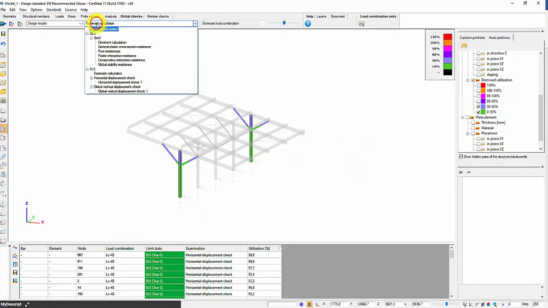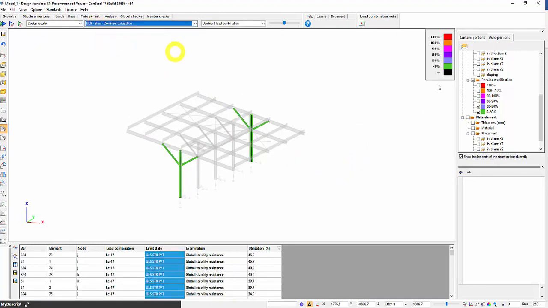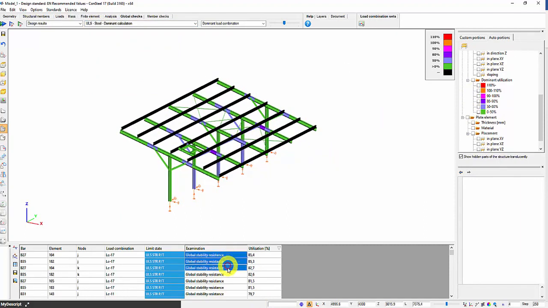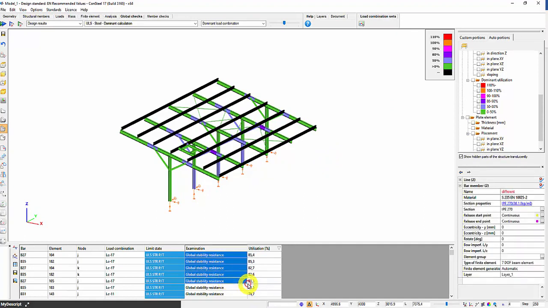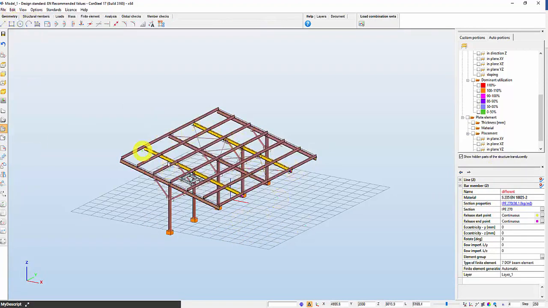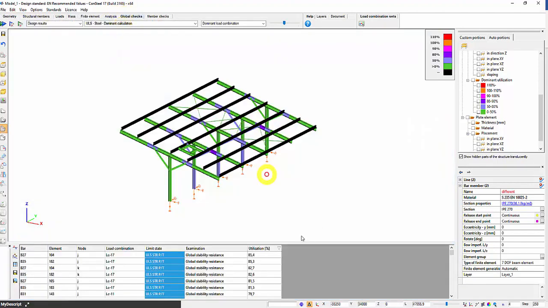Regarding member selection, there's another new feature. If we enable the ULS utilizations, we can mark rows in the results table and, with the right mouse button, select the elements associated with those rows. It is visible in the Object Properties window that we selected two bar members. In the Structural Elements or Geometry tab, you can see that these are two beams on which the selected utilizations appear. So, elements can be selected either from the results table, or filtered by auto portions based on the dominant utilizations.